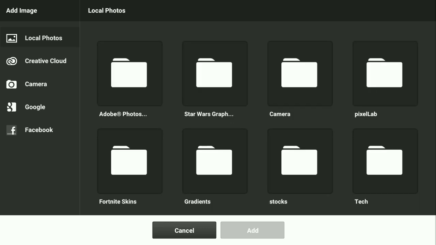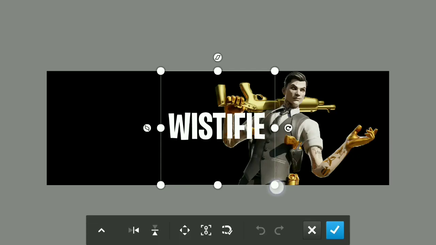Now after you've done that, just add the text that you've saved from Pixel Lab.